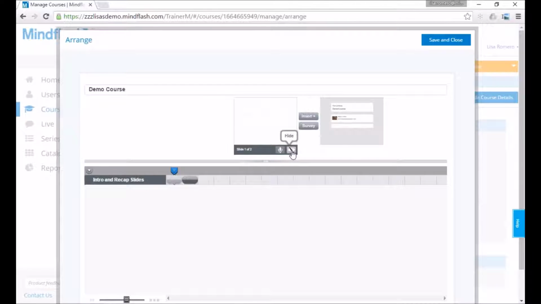By hiding that, when a trainee starts the course, it will go to the first slide within my presentation or the content that I've uploaded. If I choose to keep this slide, the first slide that the trainees will see simply states the name of the course, the trainer information, and a description.